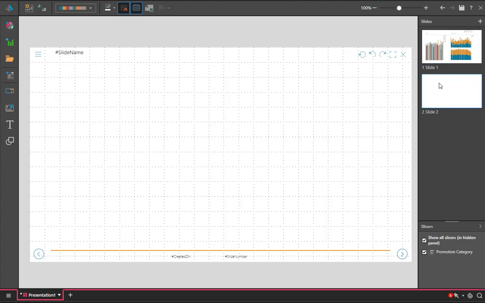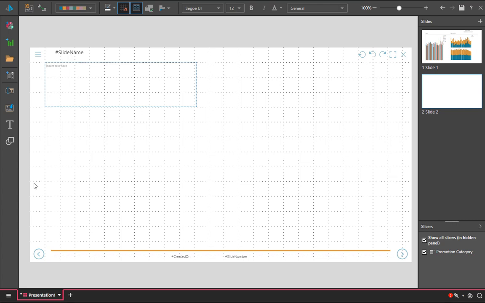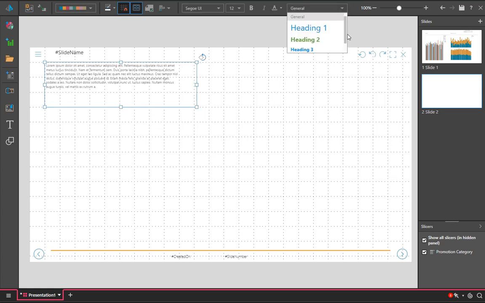In the next phase, we're going to add a brand new slide, and this time inject a text box onto the slide. Into our text box, we're going to add some text, in this case some lorem ipsum predefined text. And here we can change the text styles very conveniently from the style menu.